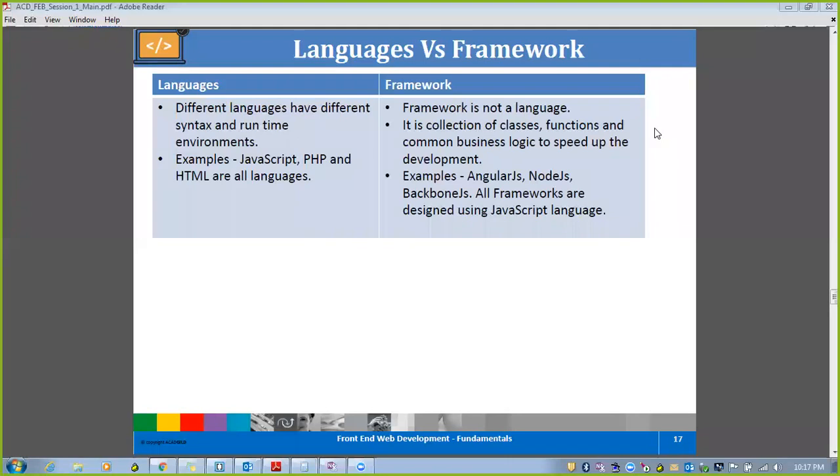Yes, AngularJS was developed by a guy named Misko Hevery. I don't want to go into that discussion. Yes, it is a Google project, and it is in a class of MV star frameworks. So let's first try to finish our session, and whatever questions we have, we will take them also.